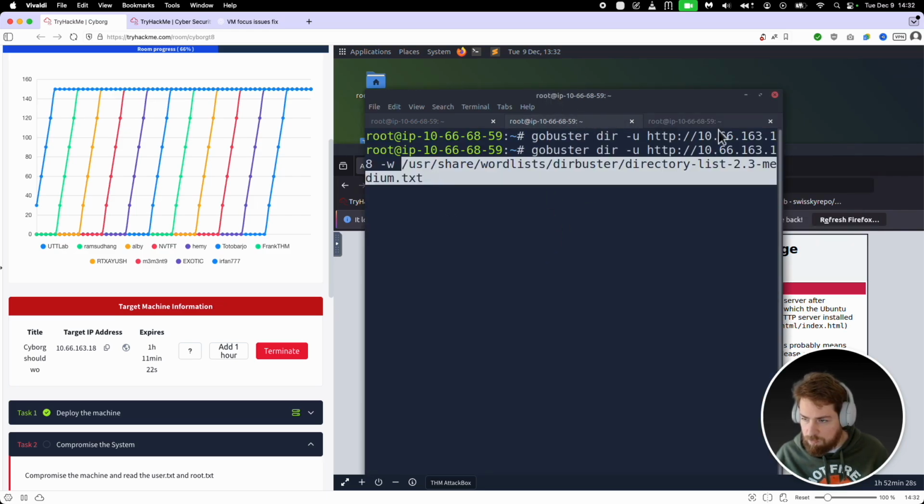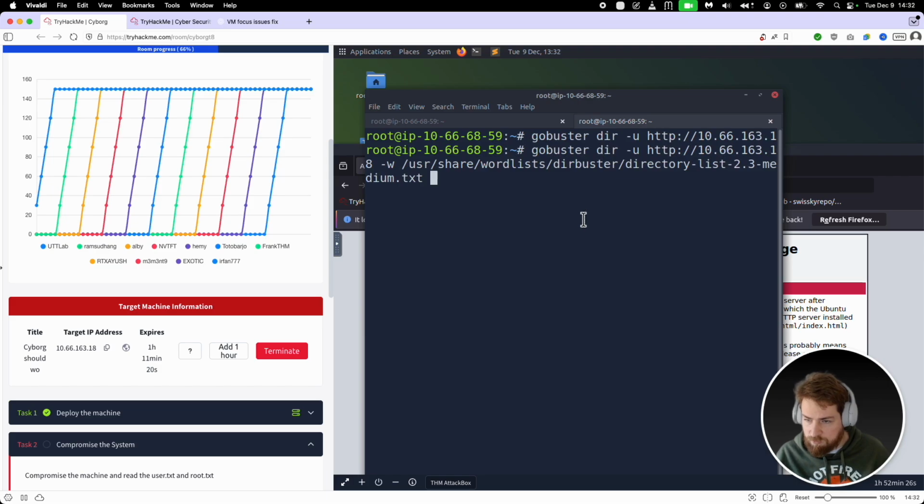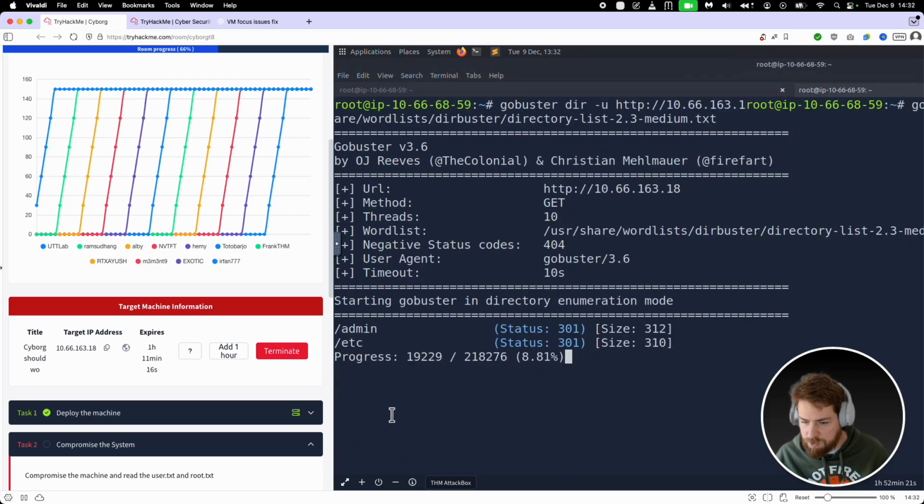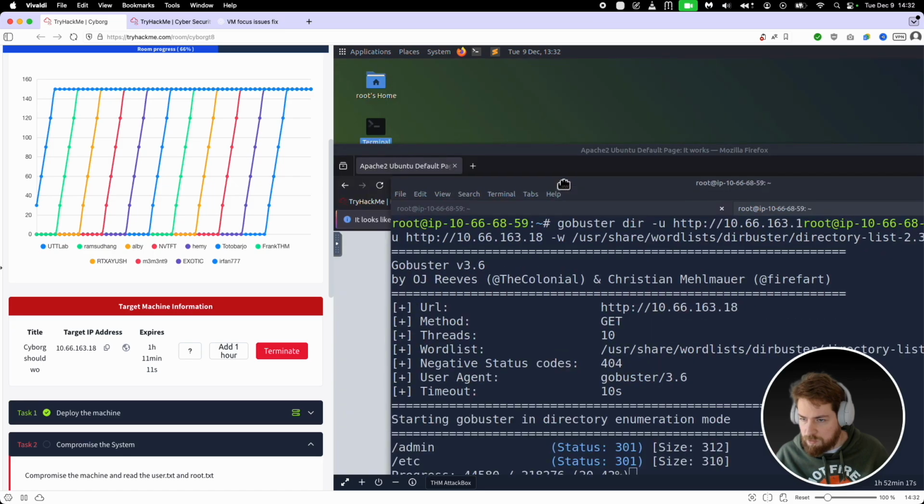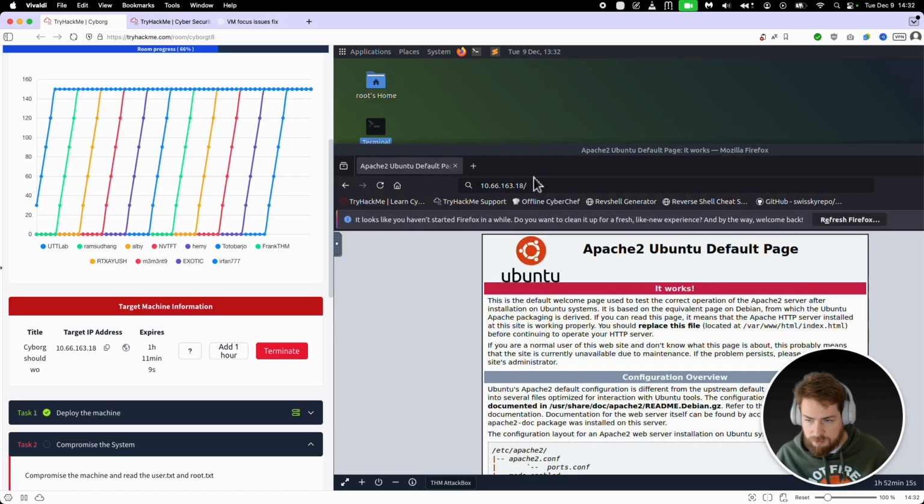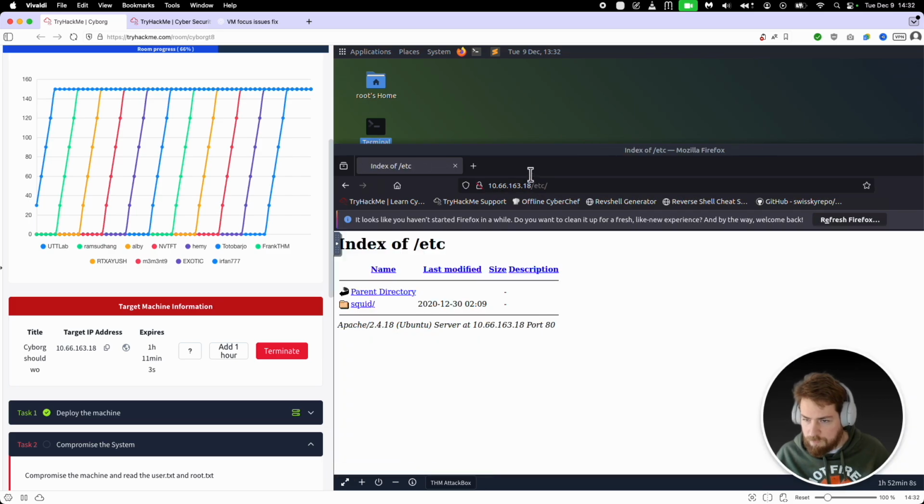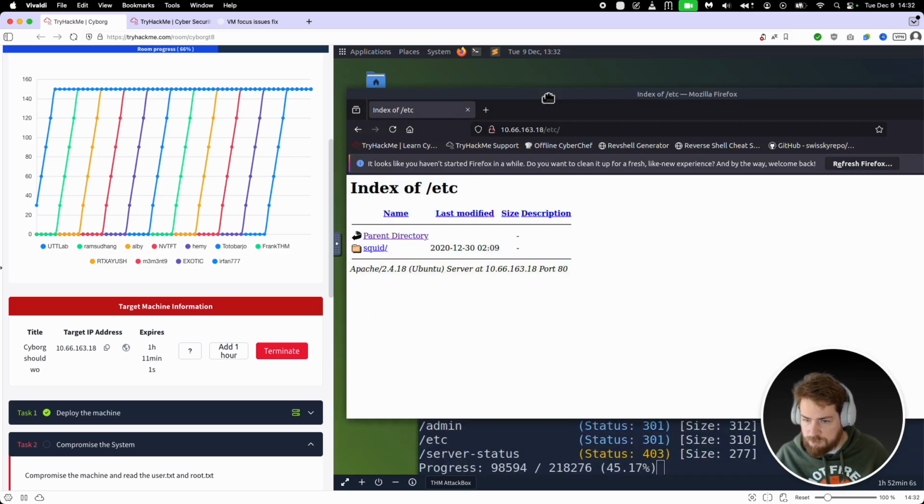So let's run the command. Let's close this and we run the command. And you'll see it immediately finds two folders, the /admin and /etc. So let's try to open that, etc and admin. So you say /etc and make sure you use HTTP. And in here we find a folder, squid.